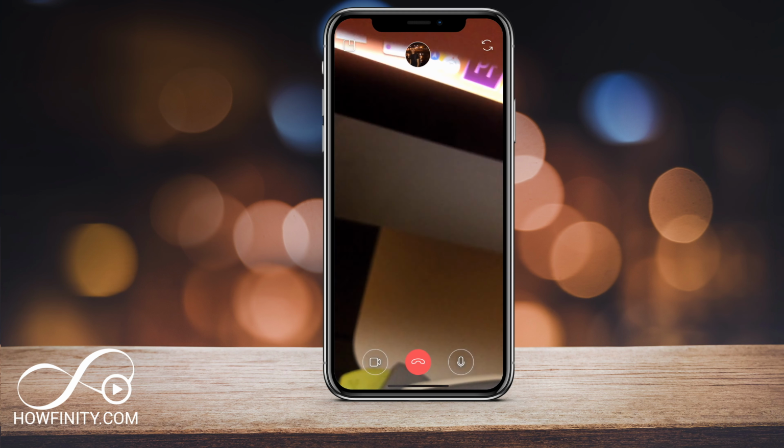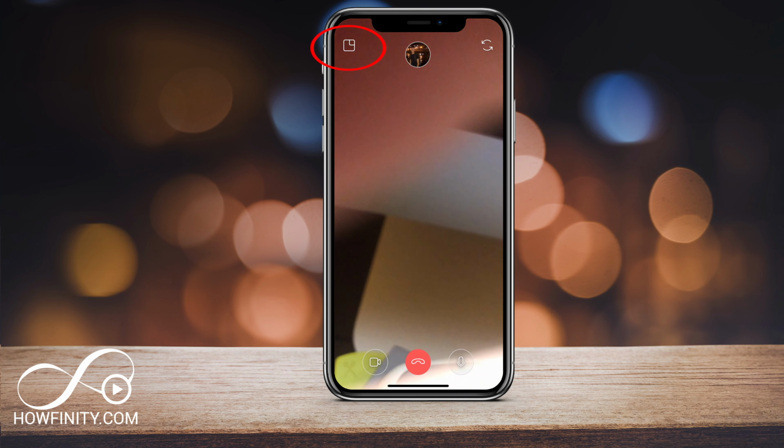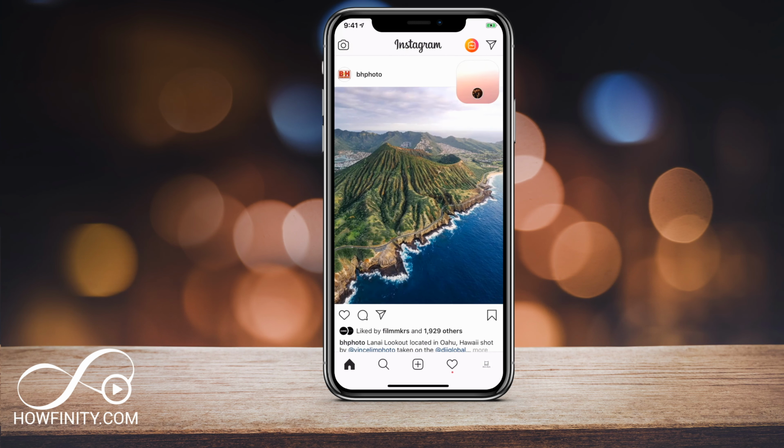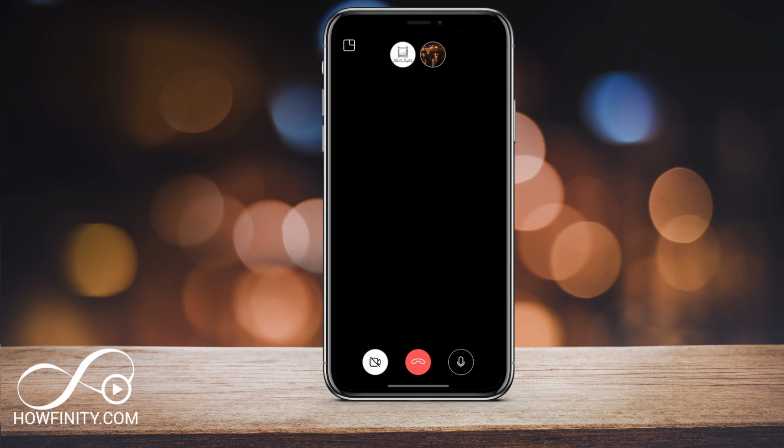And the cool thing is, if you press the icon on the top left here, it will minimize so you could continue to browse your Instagram here. And on the bottom, you could turn off your video and you could turn off your microphone if you wanted to. So those are all the options you have.